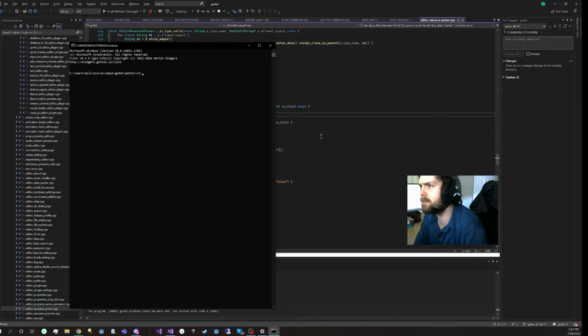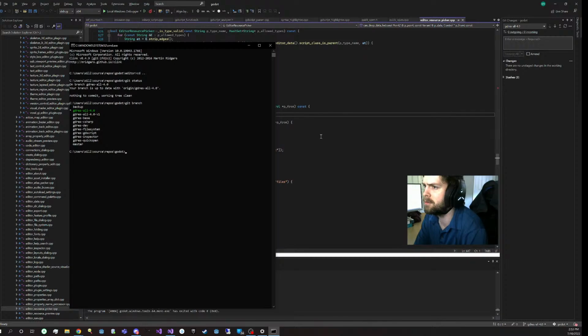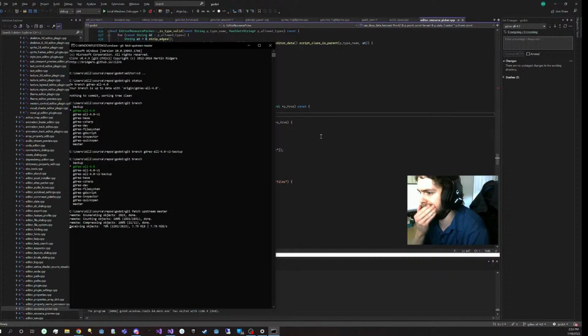Source goes Godot editor. Git status branch gdres 4.0. Let's do a backup, gdres all 4.0 backup, right? Or I guess I'll do v2 backup. Okay. All right. Now fetch upstream master. And if this is what breaks it, then I'll know that someone actually did some stuff to mess things up. Git, no, actually, let's check out master.